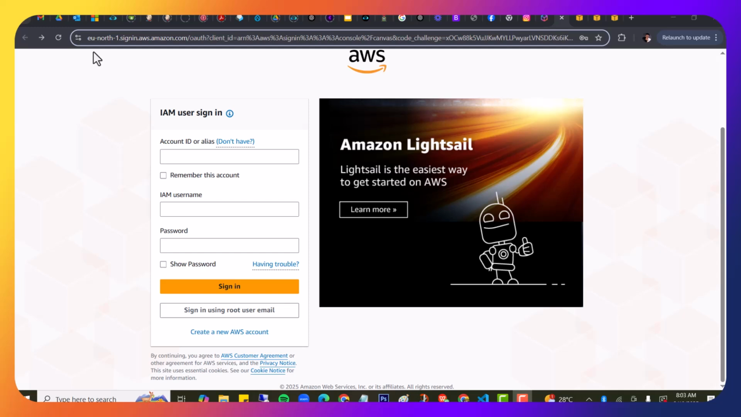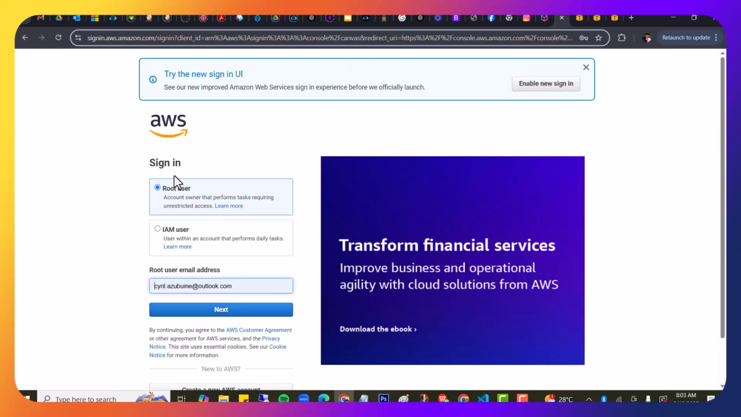So first you need to go to aws.amazon.com. It's going to populate this environment. Then you click on sign in using the root user email. The moment you click this, it's going to show you the root user which you checked and the email address which you've used initially. If you don't have one, you must have signed up already. Then you click on next.